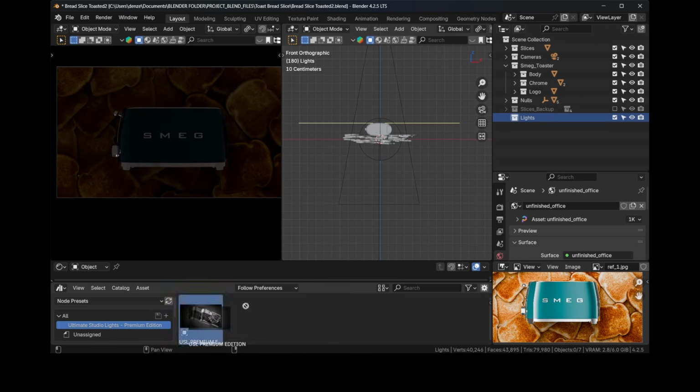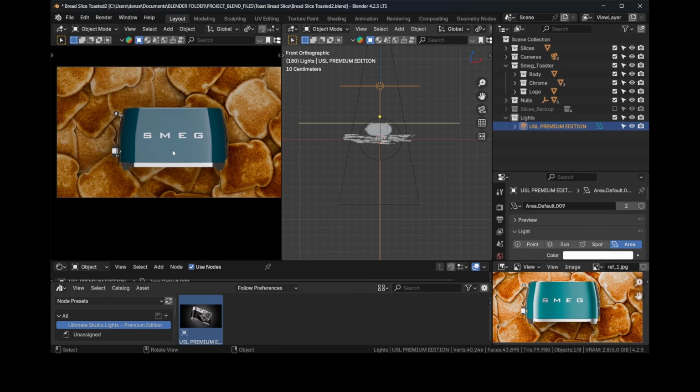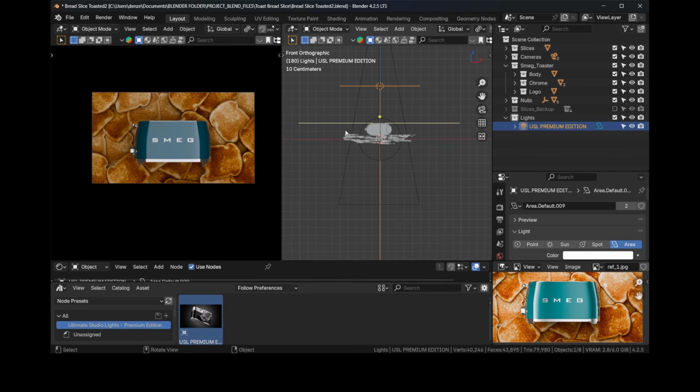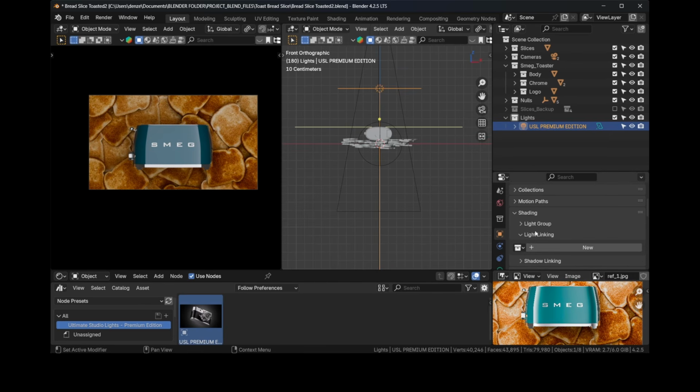I'm going to just click and drag this into our scene here, and then we get something similar to what we had before. Nice lighting, but we want this only to affect the bread. So what we do, we go to object properties. Let me tool this down, and there's a nice feature here called light linking. We click on new, and we want to link this light only to the bread, the slices.